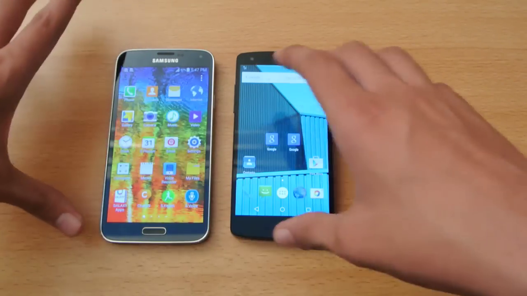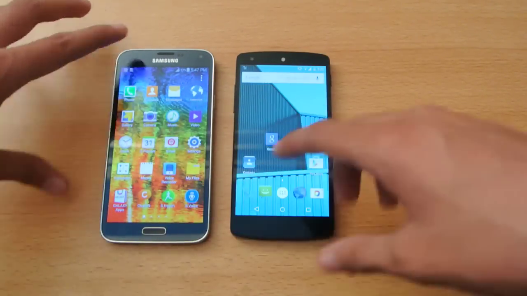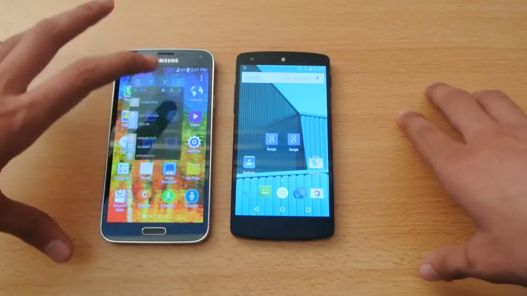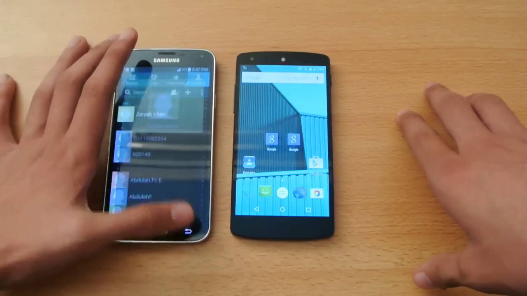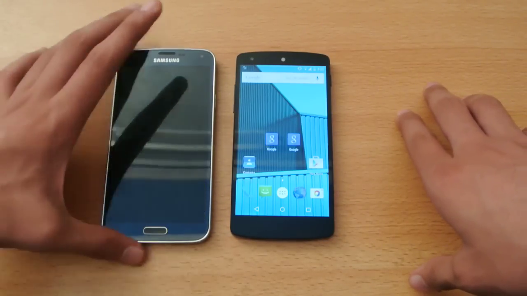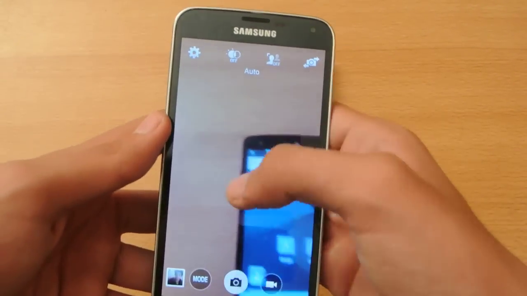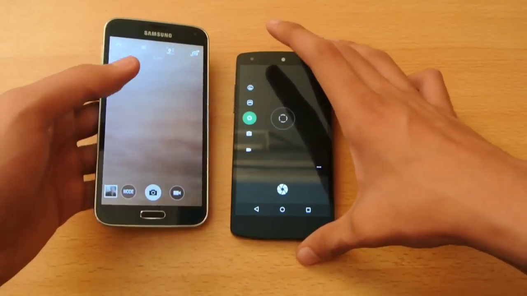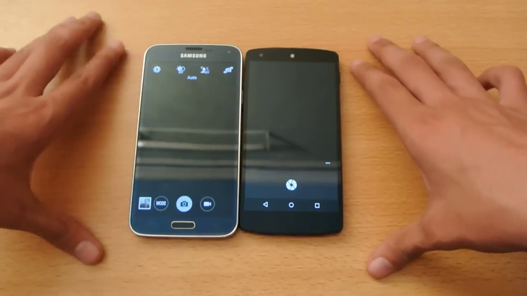The best thing that I like about the stock software, the stock bloatware on the S5 and the Z2 and other devices, is the camera app. The camera app is always a lot more feature rich. If I go back into the camera app, you can see this is a lot more feature rich than the camera app we have on the Nexus 5. On the Nexus 5 there are just basic settings. We have the lens blur, but that is no match for the S5.